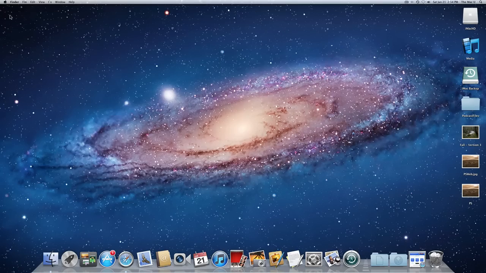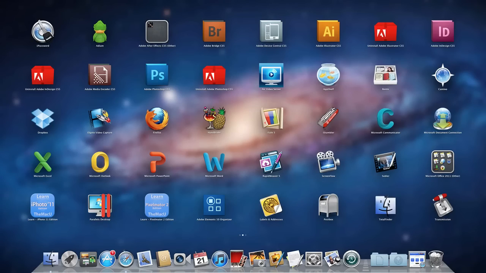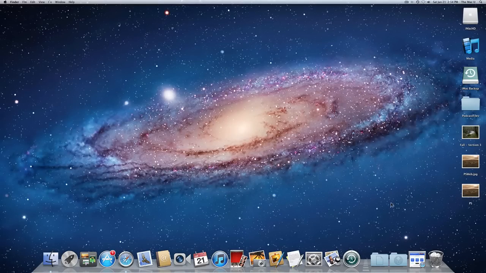TotalFinder is an app, so to launch it for the first time, I'll locate it in my Applications folder and double-click. Not too much happens other than that the Finder restarts and the Finder icon down in the dock changes a bit.